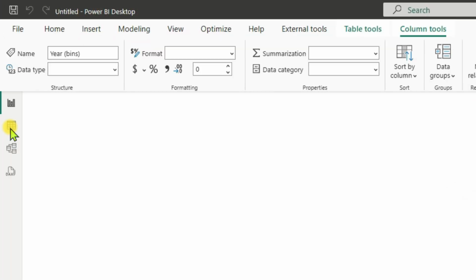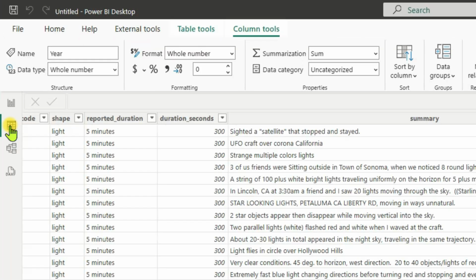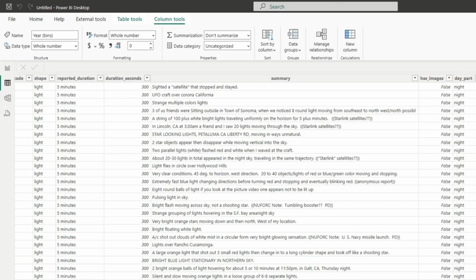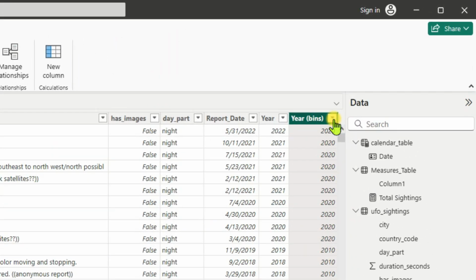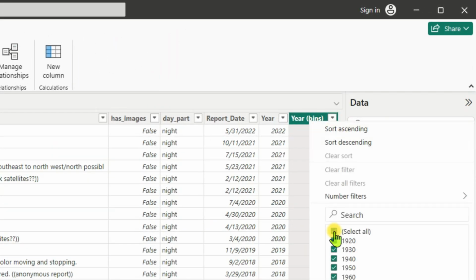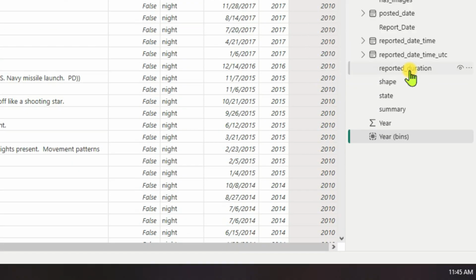That way, when you create visuals, if it is 100 years of data, it will be difficult for us to visualize properly. So once you have a decade, that chunk of 10 years, it will be easy. As we can see in the table, the year bins column is created.